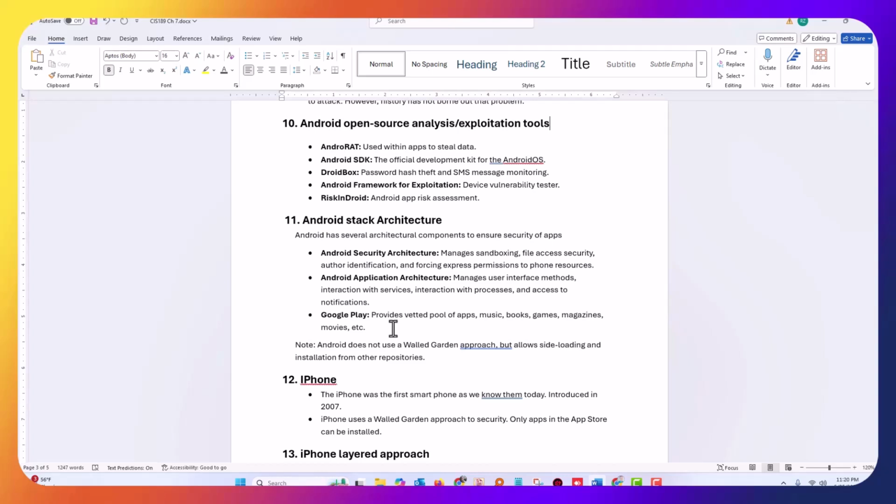One thing about the Google Play architecture that we want to mention is that Android does not use the walled garden approach. Walled garden means that you can only get your apps from the Play Store. But in the case of Android, you can get apps from things other than the Play Store. So you can download them on your own, and you can sideload them into the phone. There are other repositories besides the Play Store that you can get apps.